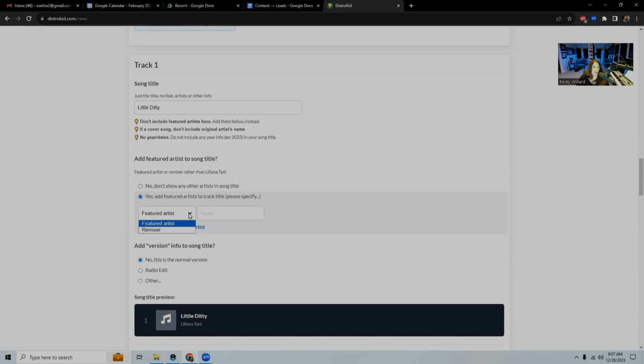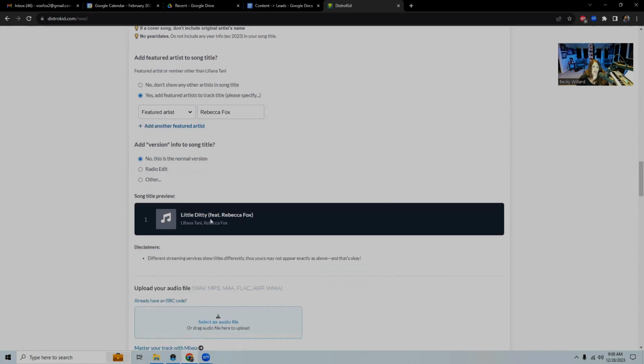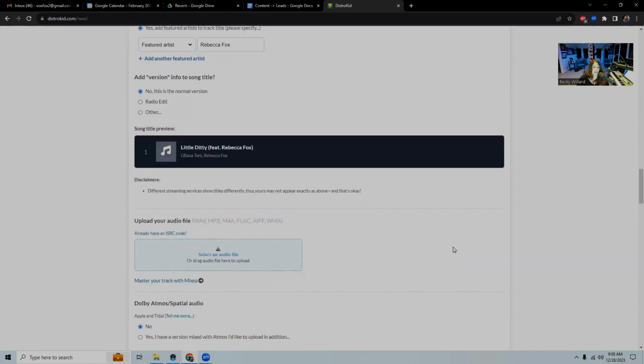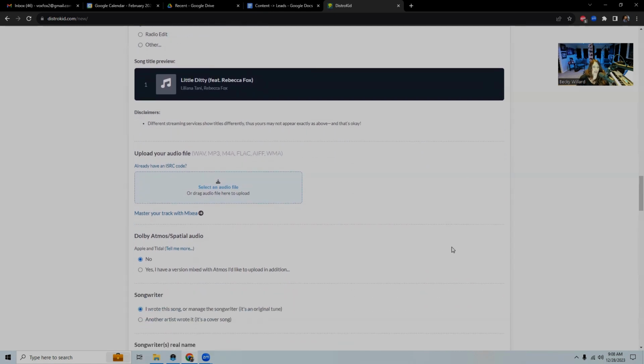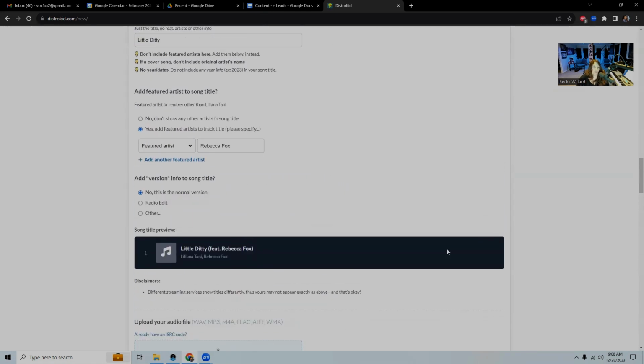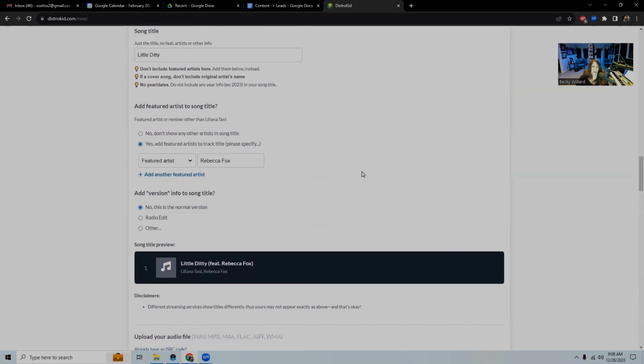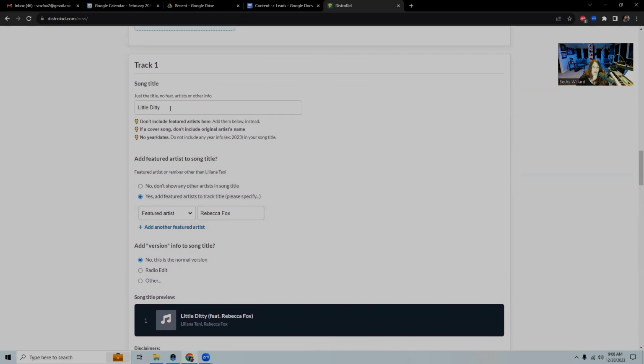And then there's the option of a featured artist or a remixer. So if it's like a DJ that does a remix. And then I'll put Rebecca Fox. Add version info to song title. No, just normal. And I haven't obviously uploaded anything because it's not an existing song. So that is the process you're going to go through if you want them to show up as a featured artist. And you don't have to type that information into the song title.